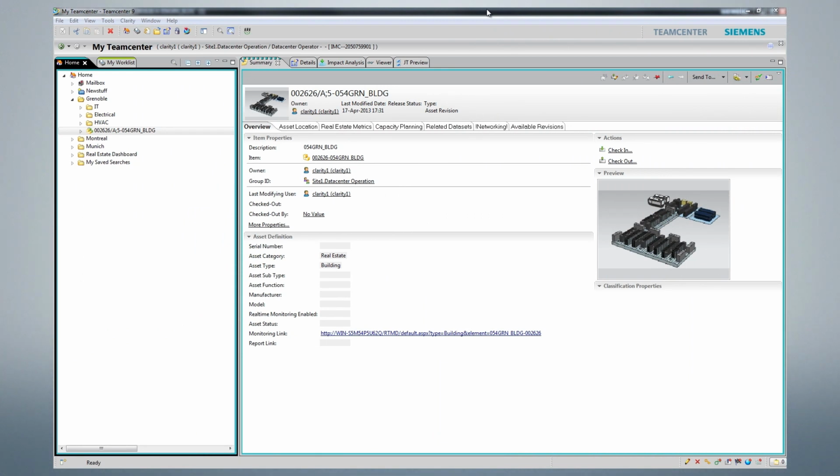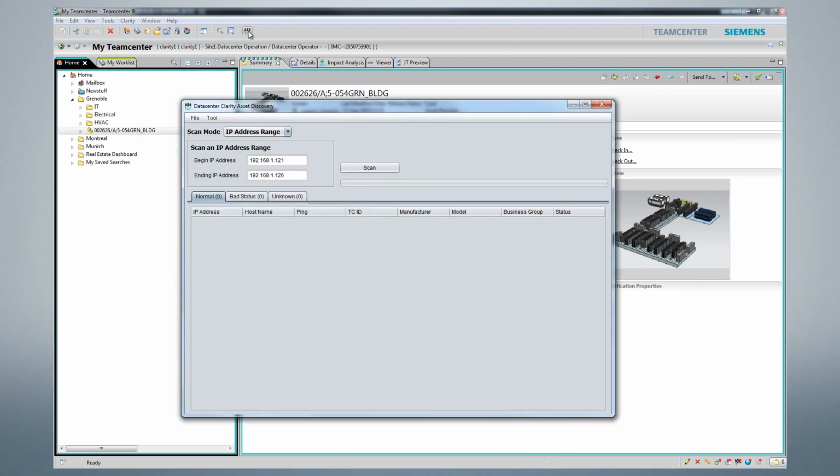We can automatically discover resources in the Asset Management window within Datacenter Clarity LC. We can do so through an IP address range, a subnet, subnet with prefix, single device, or the entire database. In this case, let's use an IP range. We previously entered an IP range to query.